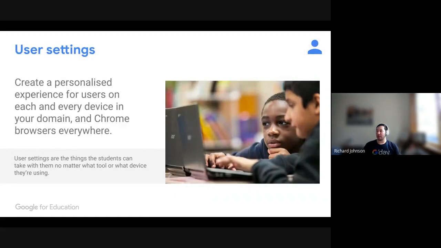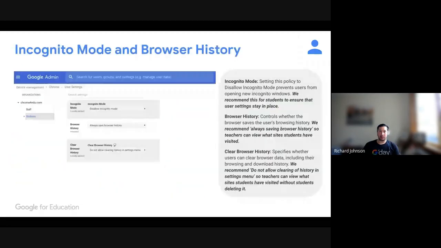Okay, so user settings. Now, if you remember from what I told you before, user settings are settings that follow the user regardless of what device they're using. So whether they're using it at school or whether they're using it at home, it's going to be the same policies and settings that follow that person. So a couple of things to go through here that are important for a school environment.